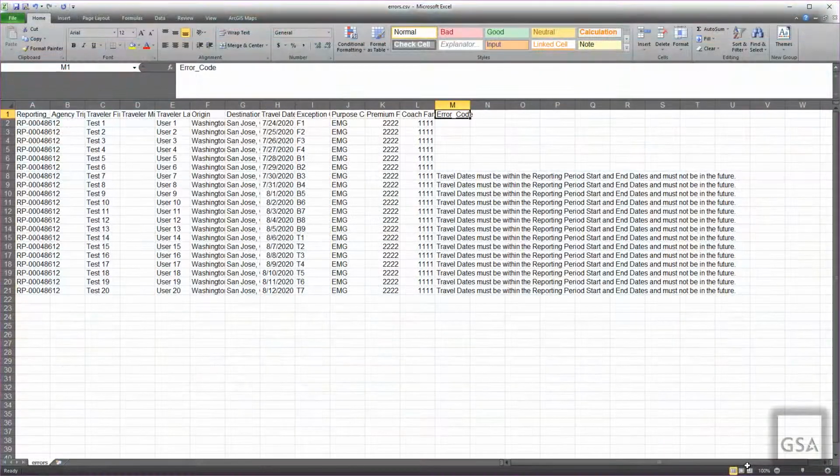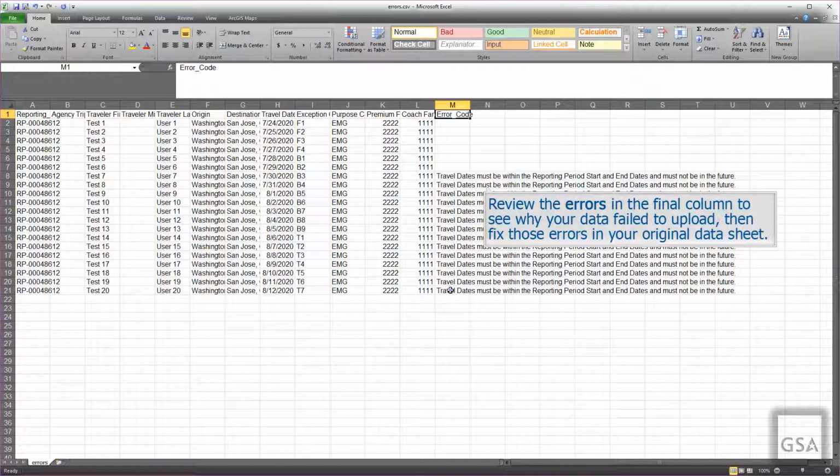In the error CSV spreadsheet, you'll be able to see what data was invalid, and the very last column will tell you exactly why it was not successful, so you can go correct your data file and repeat the upload process again until you're successful.